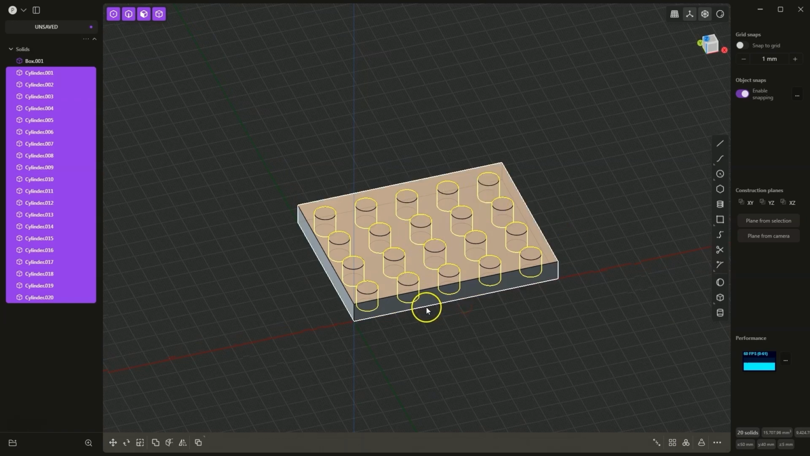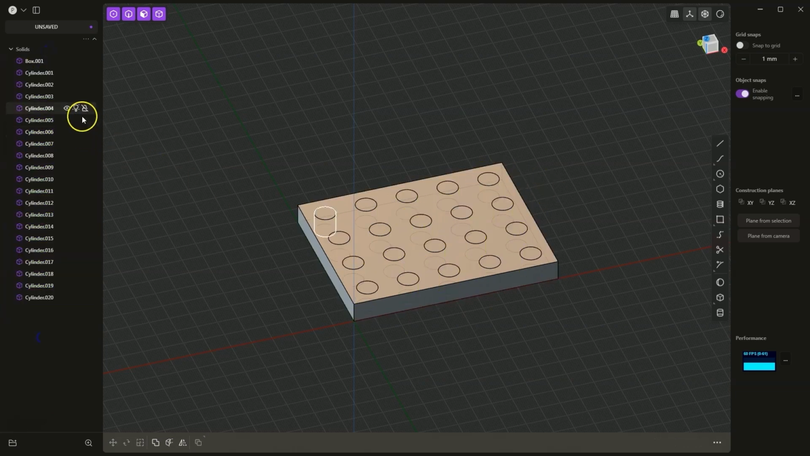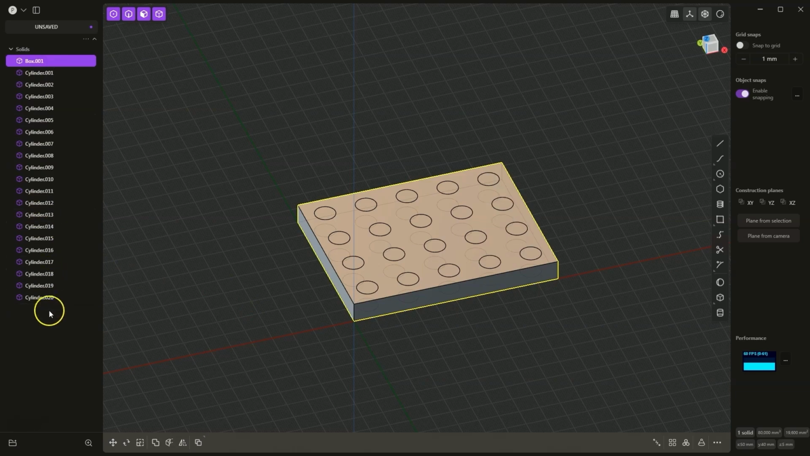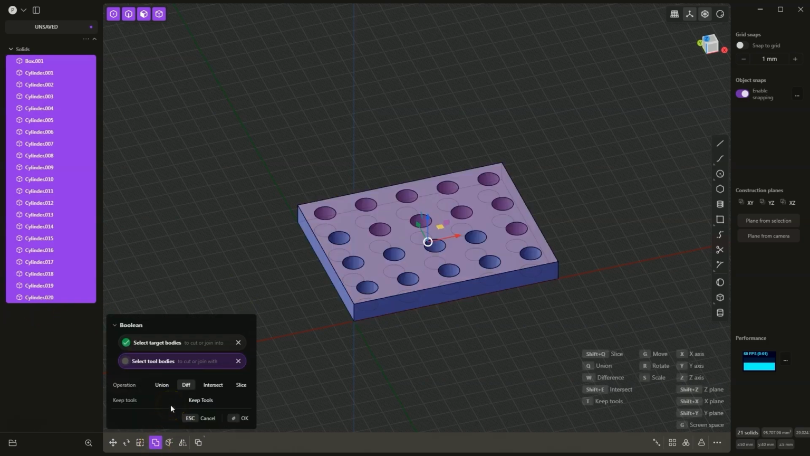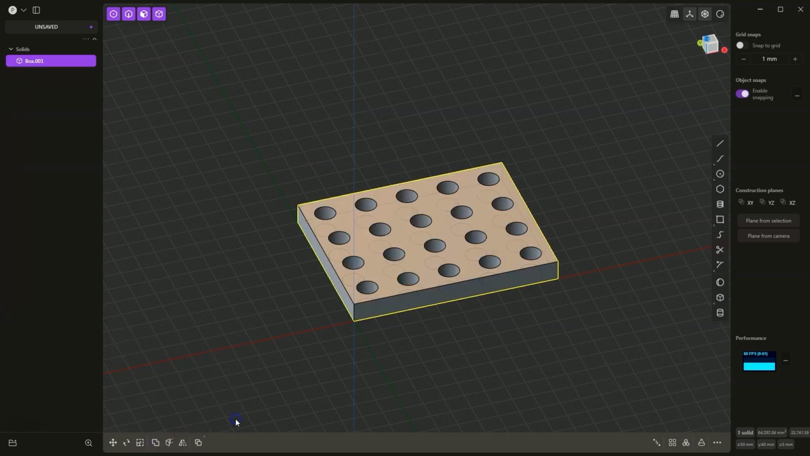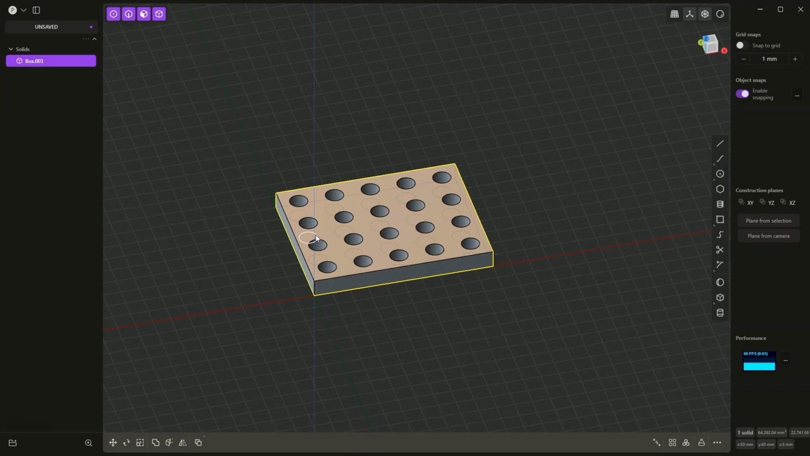And as for these elements, just like in the case of the radial array, we can also group them. If we want to create holes in this solid based on these elements, select this solid, then with the Shift key select the last element on the list and choose the Boolean command, which means I press the Q key on the keyboard. Here the difference operation is selected by default, click OK, and this is how the rectangular array works, and in some cases it can be a very useful tool.